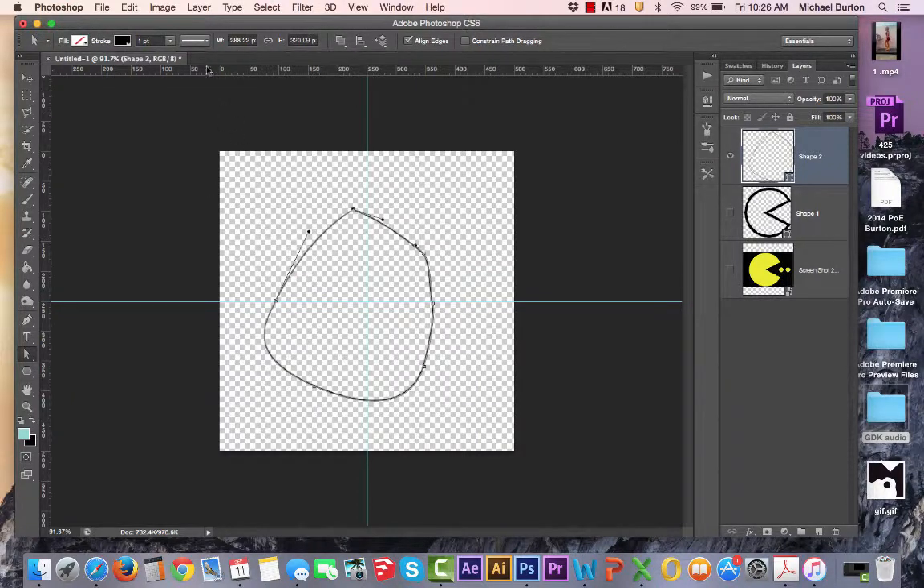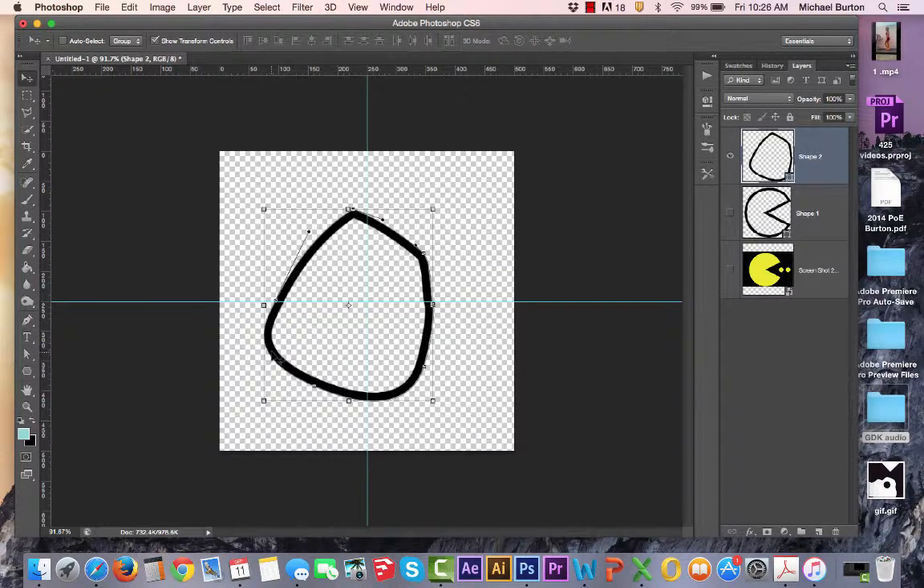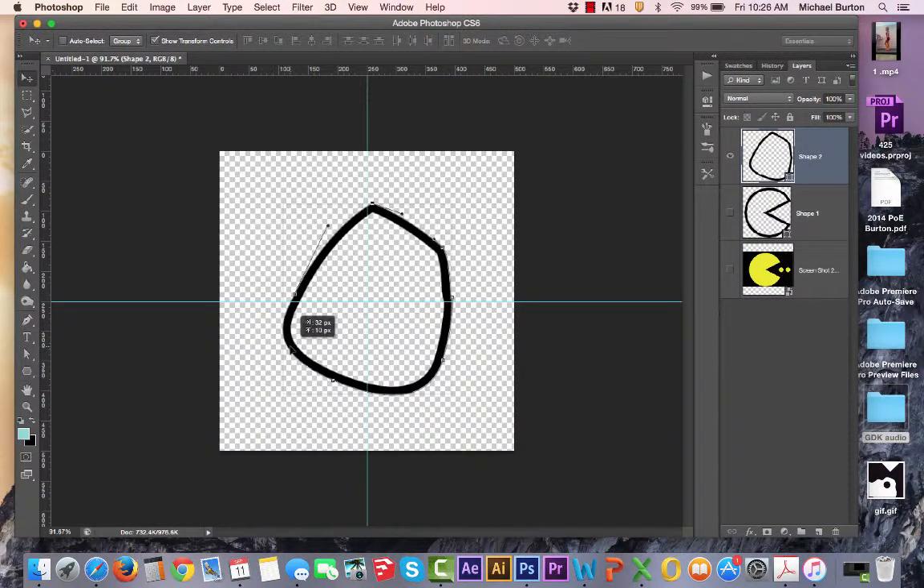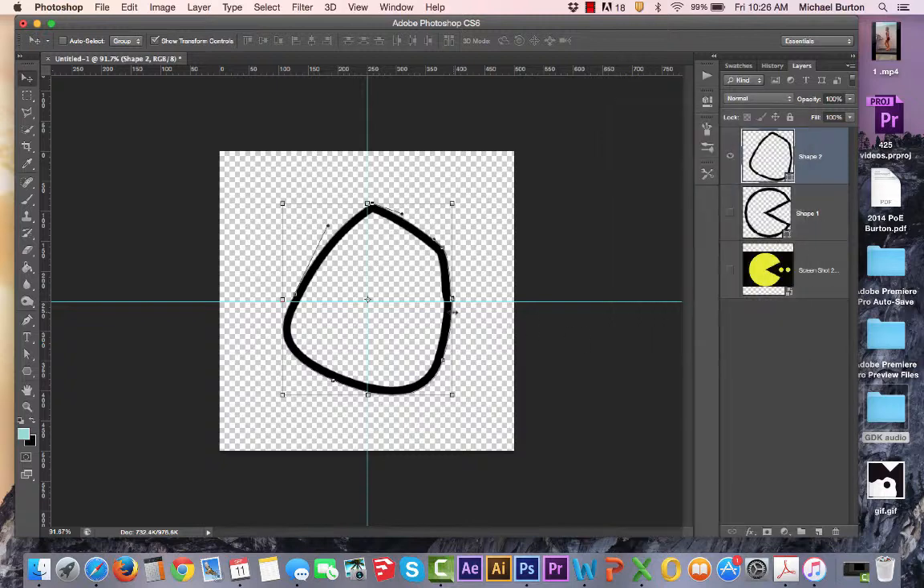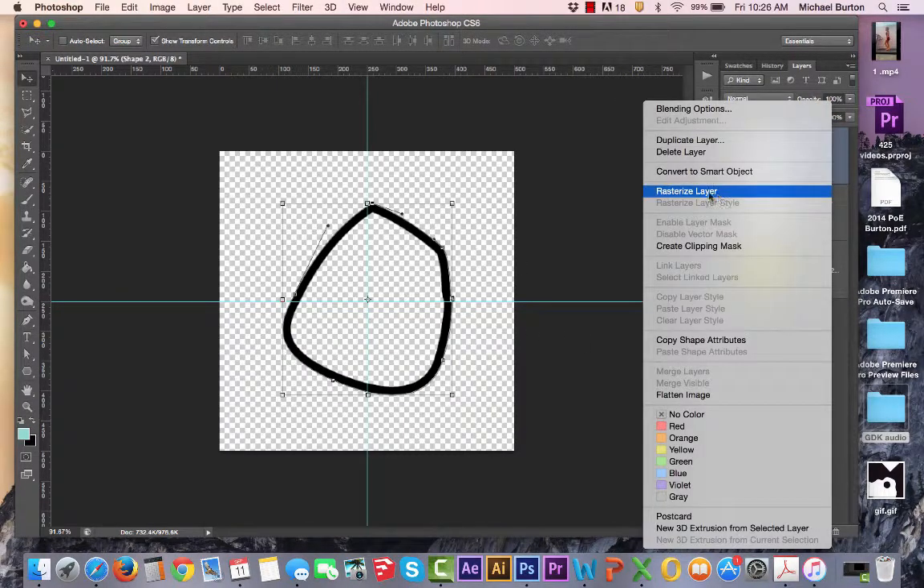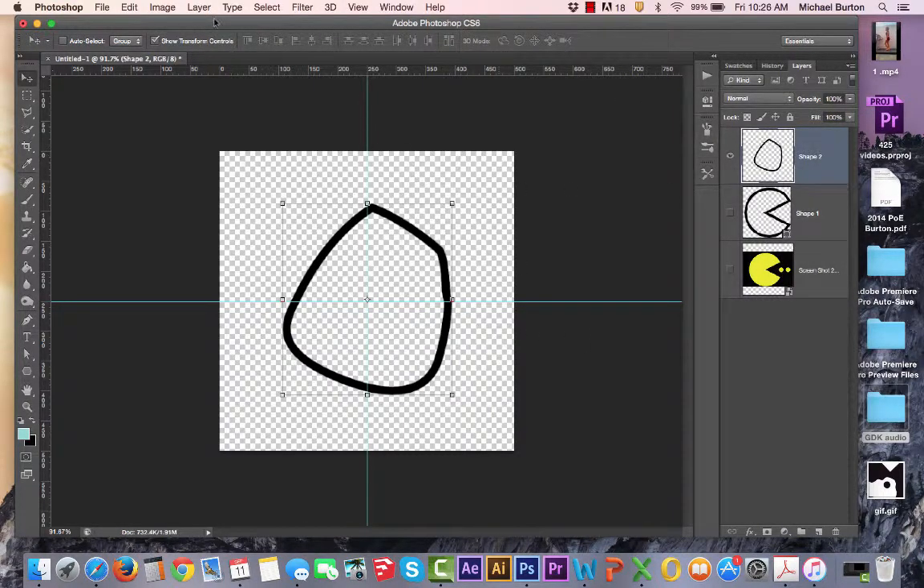By selecting it with the direct selection tool, you can now go up and change the stroke width. And I'm just going to bump mine up a little bit. I'm also going to use the regular selection tool to move it a little bit more centrally. Right-click the layer, and rasterize layer. And then we're going to offset this.